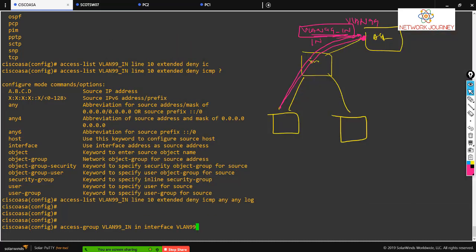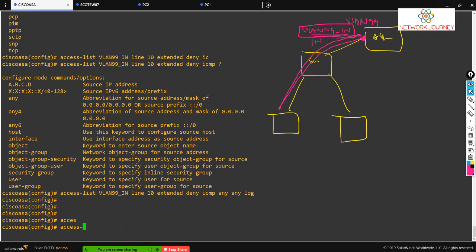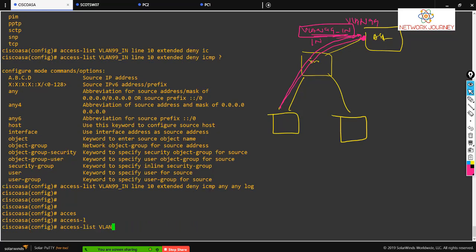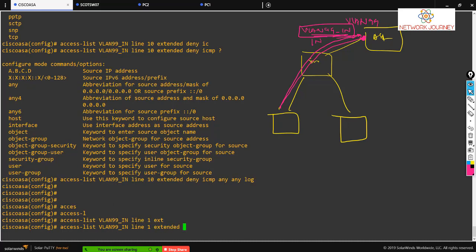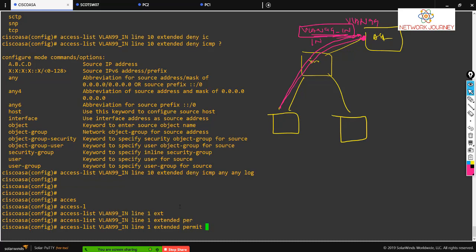So let's give it a try. Let's see what exactly the permit statement would be. Access list VLAN 99 underscore in, I give a line number 1, because you know the top to bottom processing. So my first line will be permit, and then at the end, I am keeping the deny. I'm going to say extended, it's permit, it's ICMP.